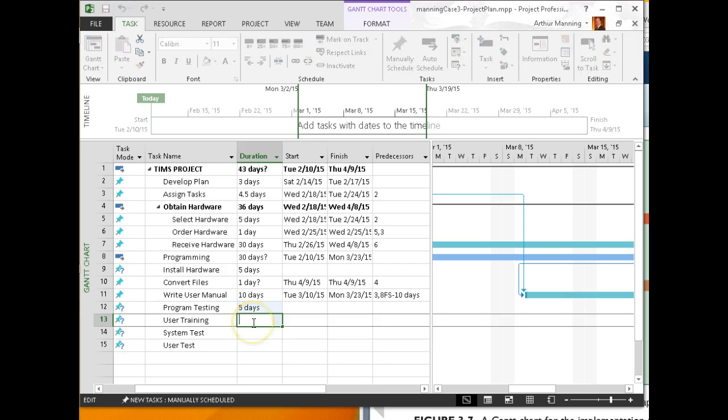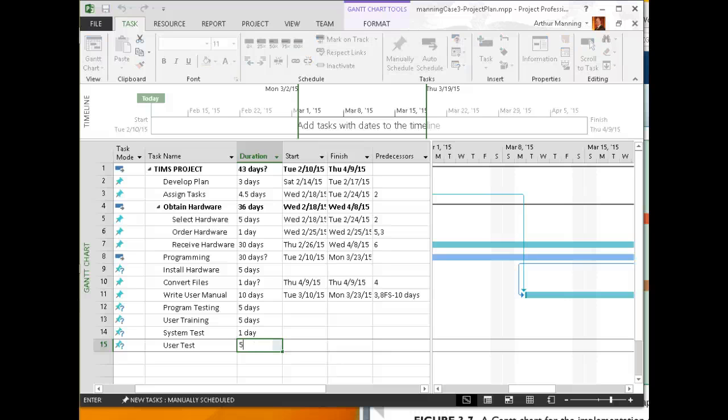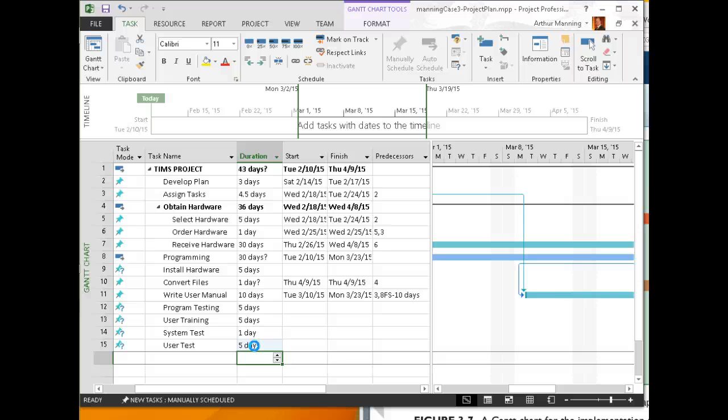User training, we'll take a week for that. System test, let's try a day for our system test. And then a user test, even though it may be 1 day's worth of work, calendar-wise, I'm going to have multiple people testing different days, so I'm going to put a week of days for that.